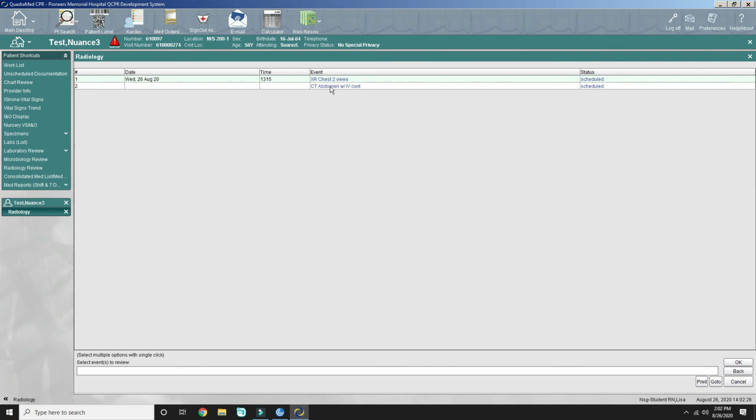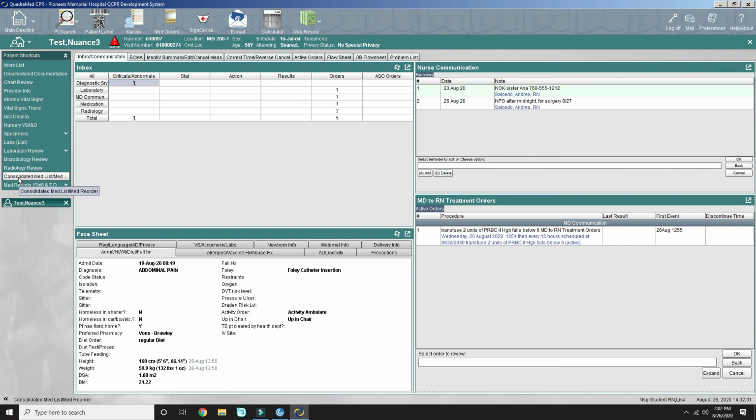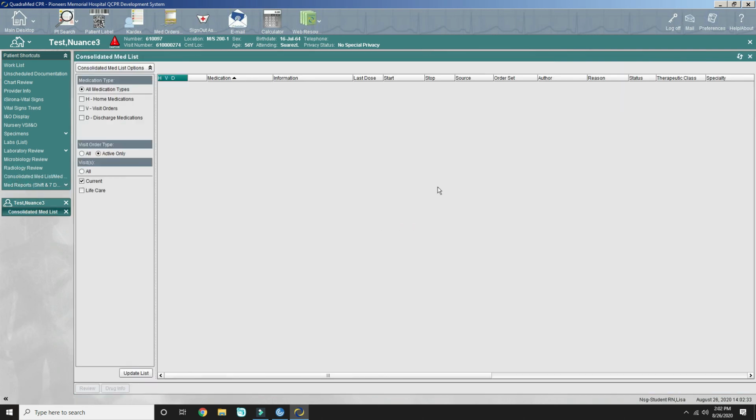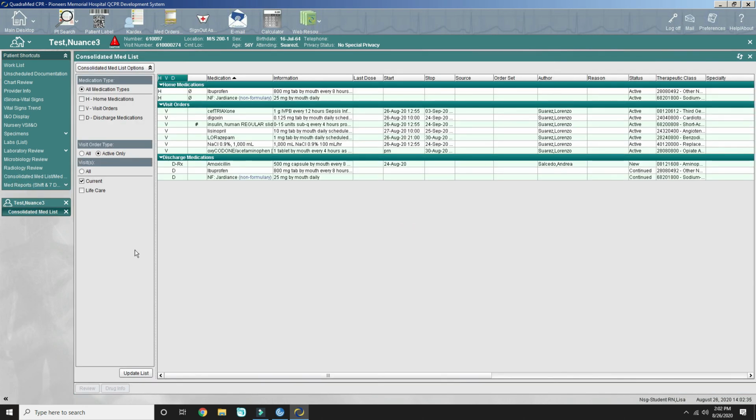The consolidated med list, this is where you would be able to see all of the patient's meds. Their home meds are right here, the very top. It says home medications, and it gives you an H in that particular column. This is the visit med list. So here you have this column with V's, and these are your visit orders. So you can see what they're currently on in the hospital.